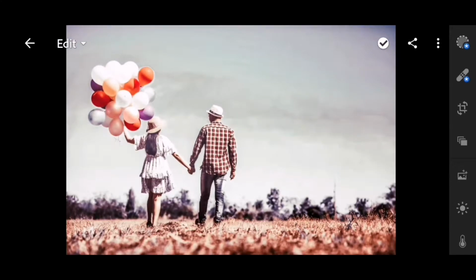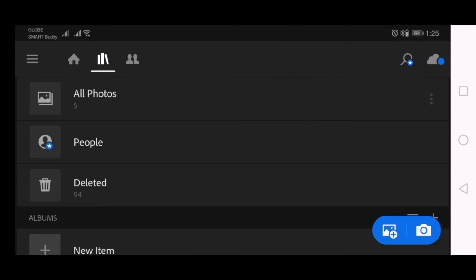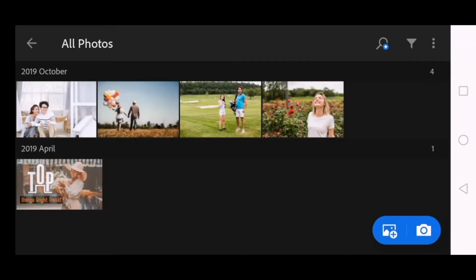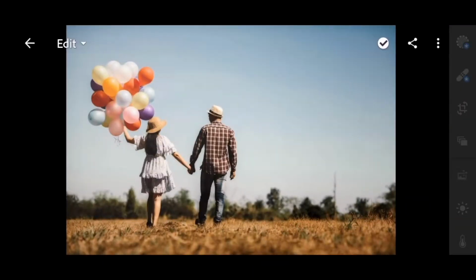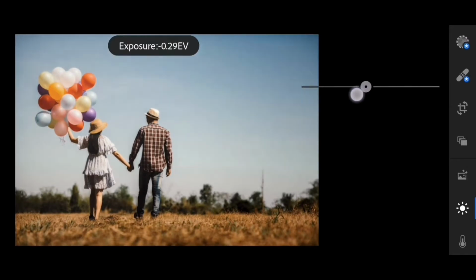Let's start. Open the Lightroom Mobile App. Select an image to edit. Go to the Lights panel. Set exposure to -0.26.